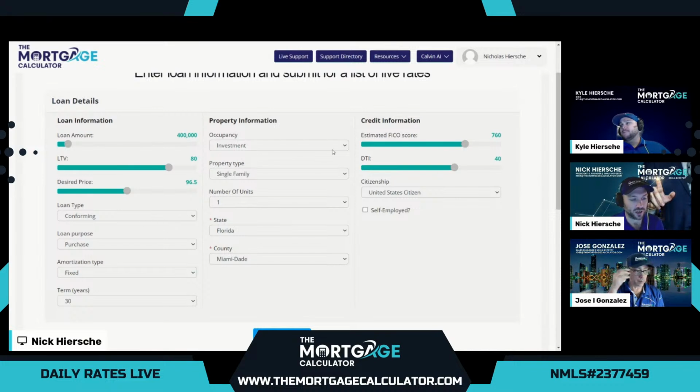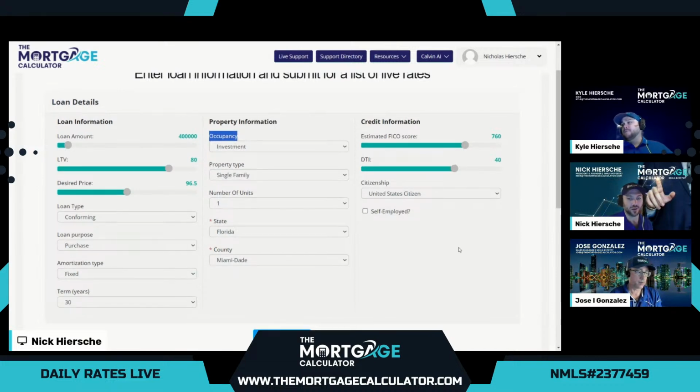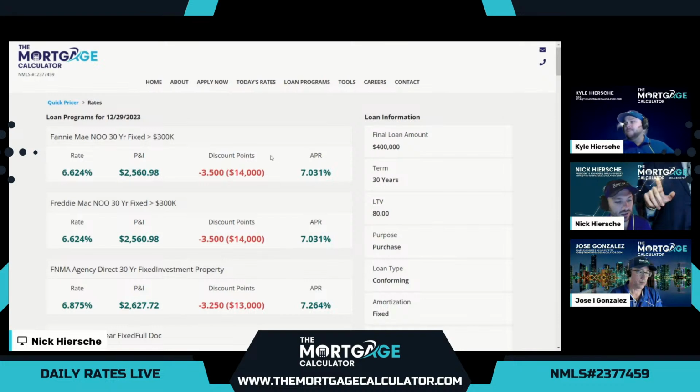We'll start with conforming conventional. Everything's going to stay the same here. All we've edited is the occupancy to investment. So we can see the adjustments we have on conventional for investments. All right, some good options here.